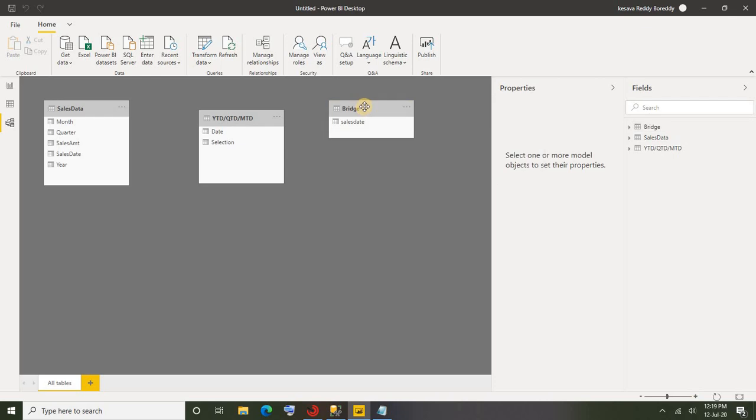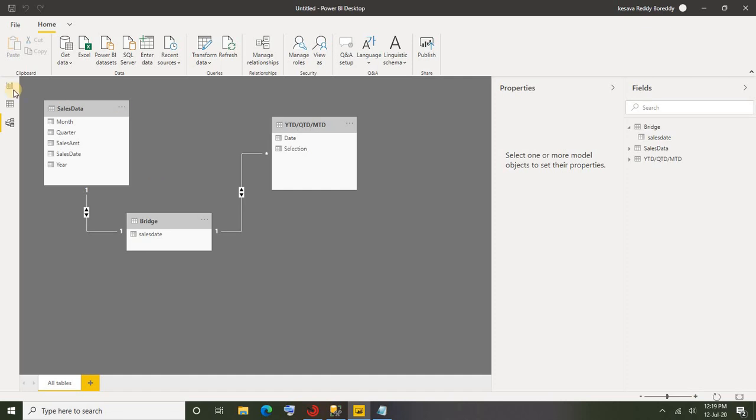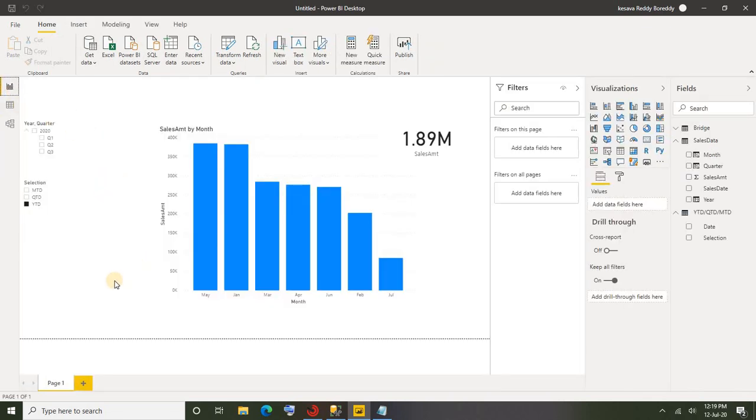Here this table has only unique date values, right? What I'm going to do is connect my sales data table with the bridge table through sales date. Yes, it is connected. Now I'm going to connect this to my YTD table as well. All right, now we are done. Let's go back to our visual and see whether it is working or not.